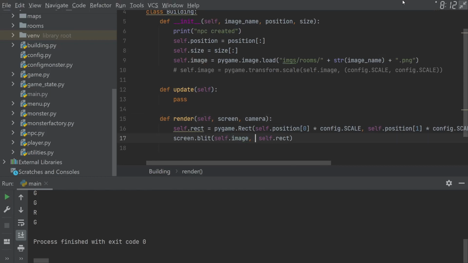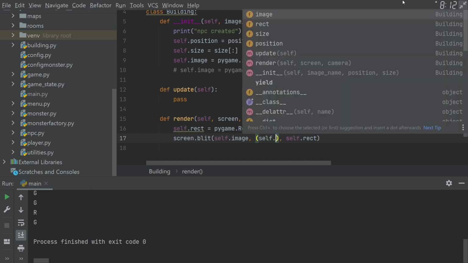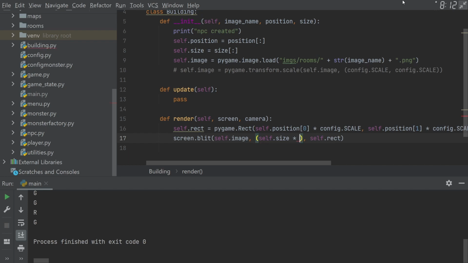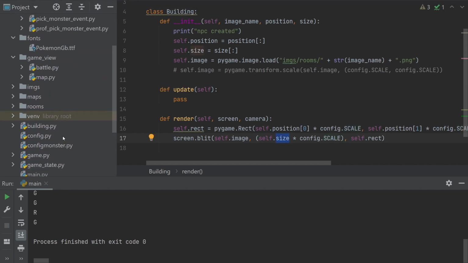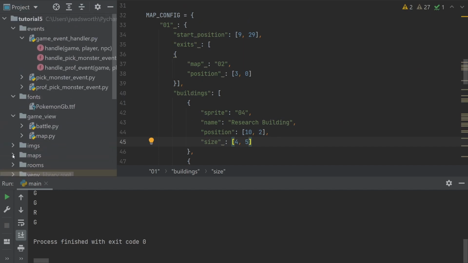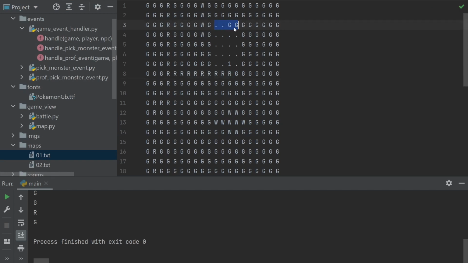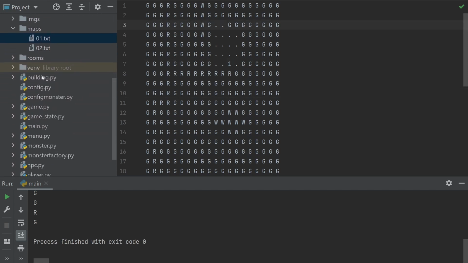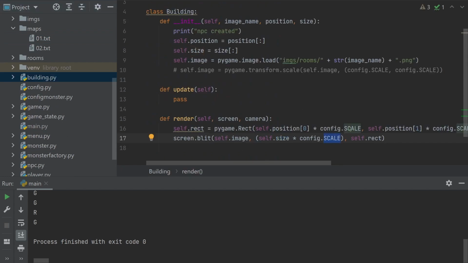But so we actually want to scale these images. So we're going to do self.size times config.scale. So self.size that we're passing in is coming from the config. So for this first building, we're saying the size is 4 by 5. And if we look at the map, we can see that it's going to be 4 wide and 5 high. 1, 2, 3, 4, 5. So we're going to take 4 by 5 and multiply that by the scale that we're using, which is defined in our config file. So that's going to be size 0 times config.scale for the X width, and the Y width, or the height, will be size 1 times that config scale.